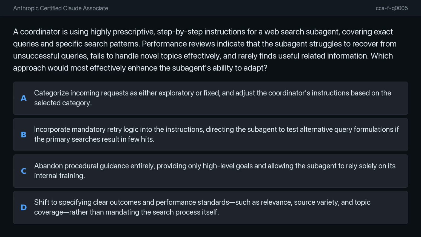This question addresses the challenges of agent orchestration in AI. It explores the trade-off between prescriptive, step-by-step instructions and outcome-oriented guidance. When we force an agent to follow a rigid path, we often stifle its reasoning capabilities, preventing it from adapting to unique contexts or recovering when its initial path fails.